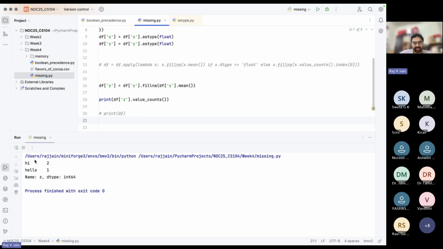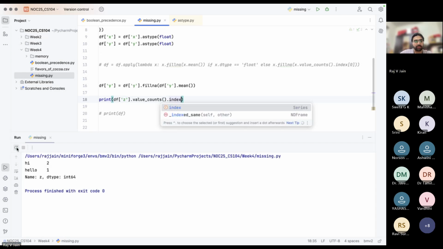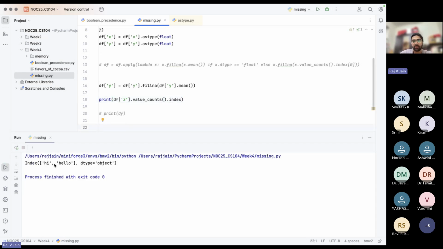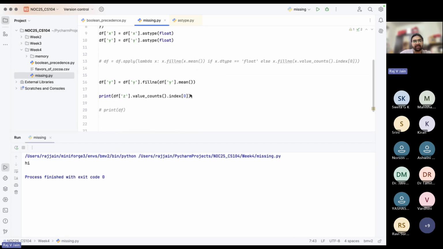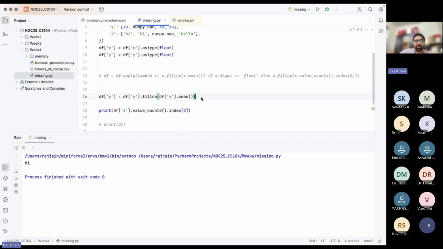Now, this is a series, and its index is what we are looking at. Its index is going to be high and hello, in that order. So we want the first index, so we are taking 0. Okay, so we have gotten high now. So whatever NaN values are there in this particular column, you fill it with high, basically the mode of that column. So that's going to be df of z becomes df of z dot fillna, and then this whole thing.